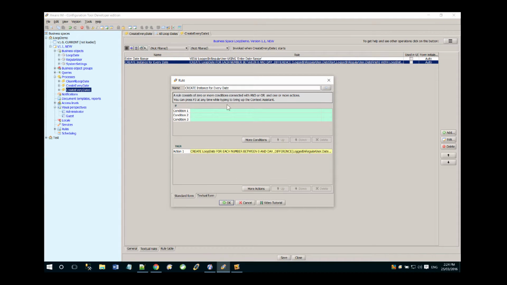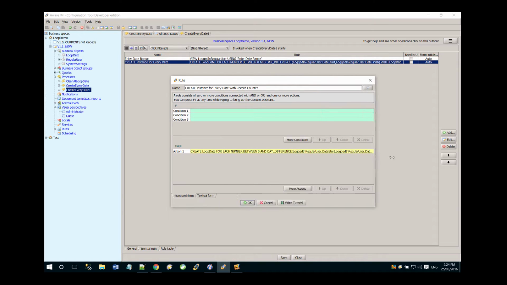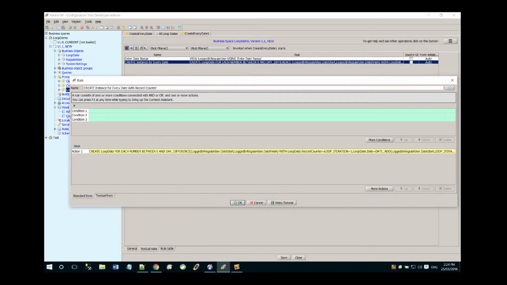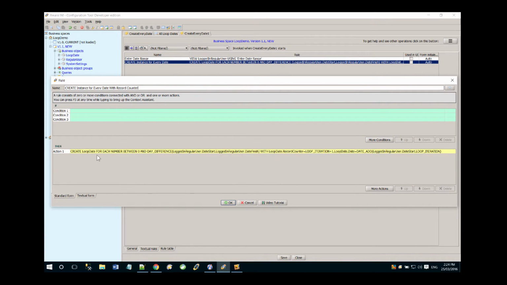Not sure that's okay. Yeah, it's fine. So we'll change this to create instance for every date with record counter. Okay, so there we are. Just to run through that again. So we're going to create a loop date for every number between 0 and whatever the day difference is. So this should be 31.